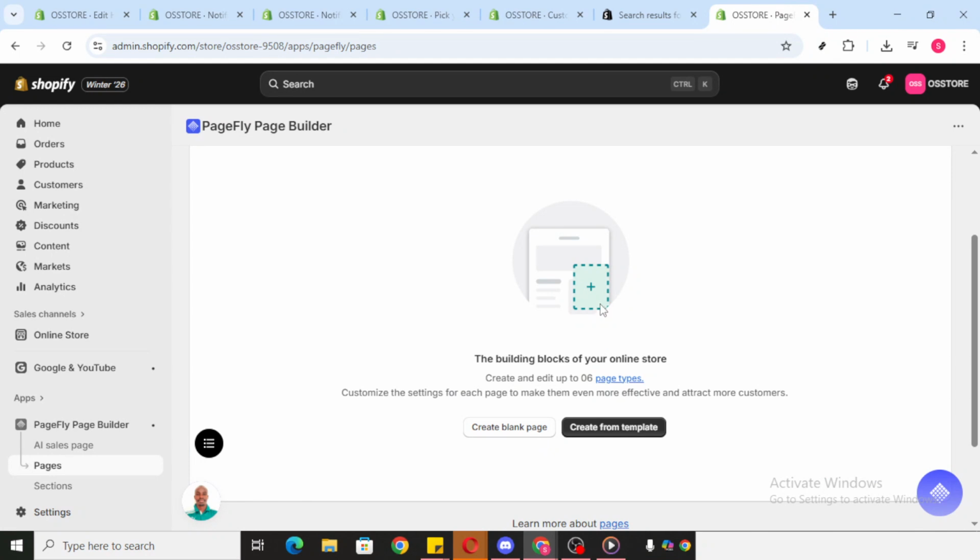Inside PageFly, look under the Pages section. Here, you'll have two main choices: Create Blank Page or Create from Template. Pick the option that fits how you like to work. Templates are great if you want a head start with a professionally structured layout. A blank page is ideal if you prefer full control and want to build from the ground up.